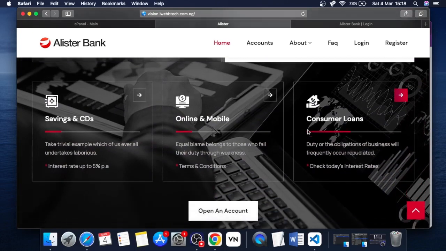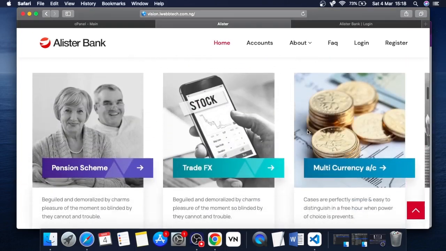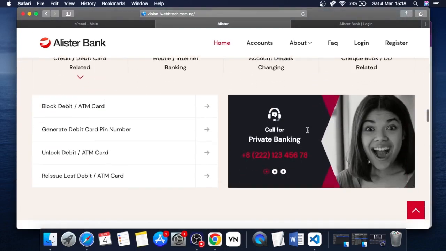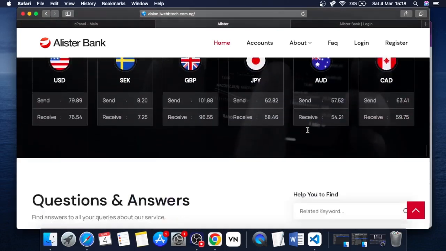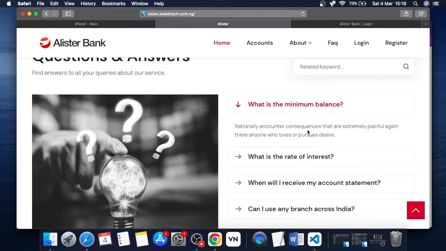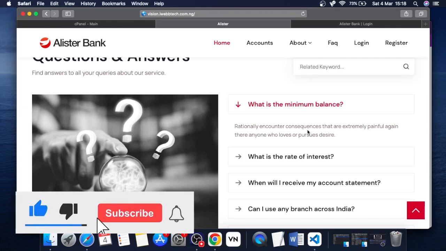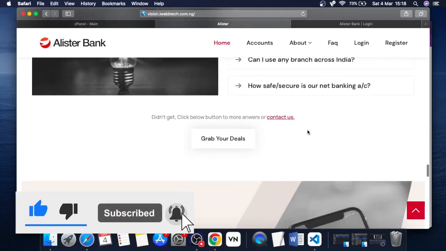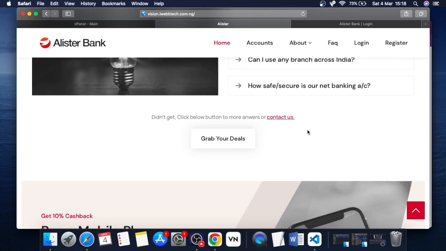There is really nothing more interesting about the templates that you are seeing on your screen right now, but guys, just hold on until I log into the user dashboard. You are really going to like this. This is going to be the best banking script that you have ever seen so far, guys.